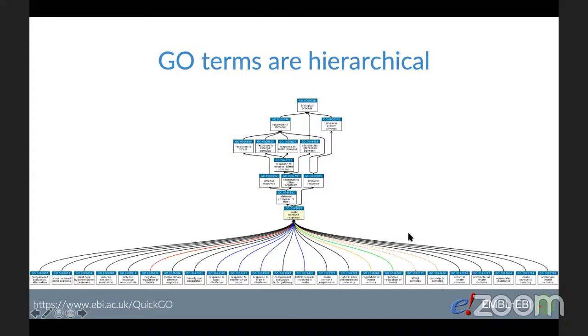And more specific child terms, and there could be quite a few of those, like in this example.